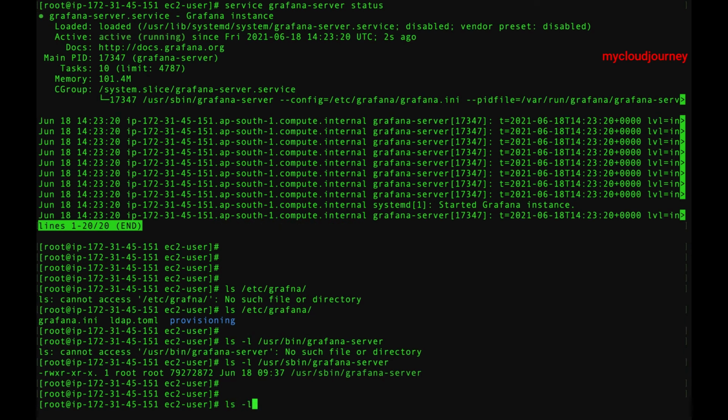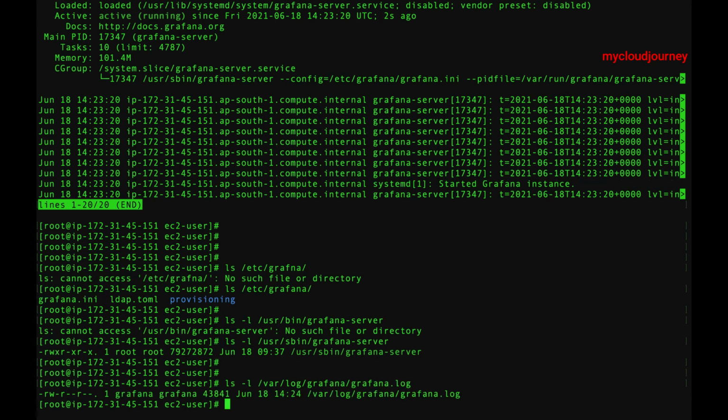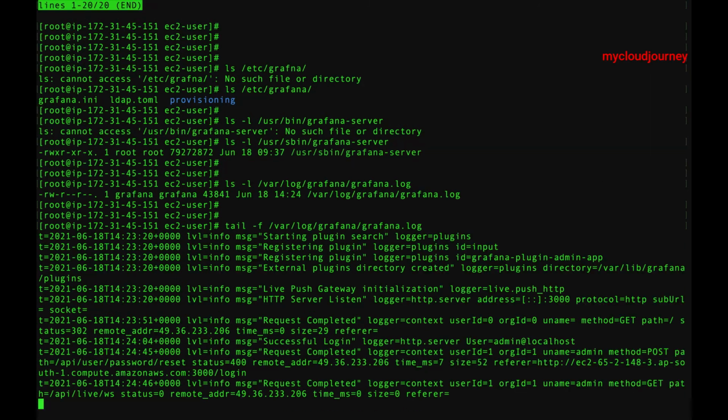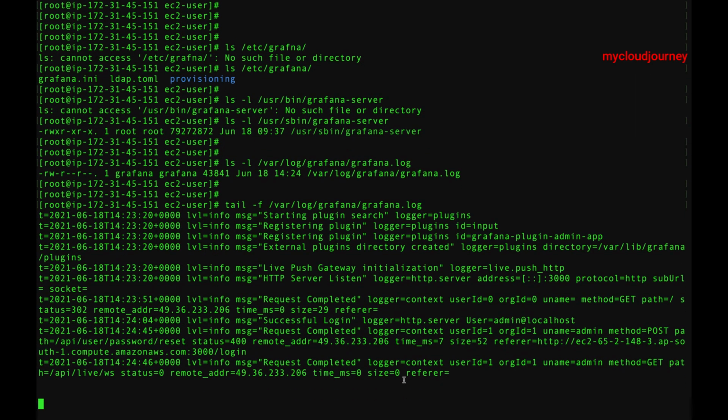Now let's look at your Grafana log file. This is the path for all the Grafana logs. I can do the tail now, tail -f, and then you can see the successful login using my admin account.